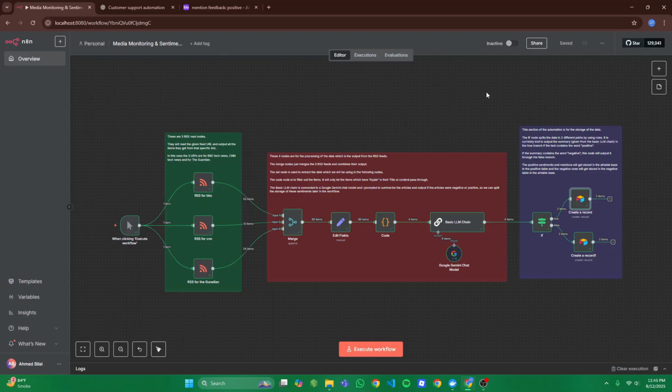So what this automation does is, it tracks specific websites of your choice, however many websites you want it to be, and whatever websites you want it to be. It'll track those websites for mentions of your business, anything related to the name of your domain or the name of your business, specifically to that business, and then it will analyze if the sentiment is positive or negative, and then it will store it accordingly into the tables of an Airtable base.